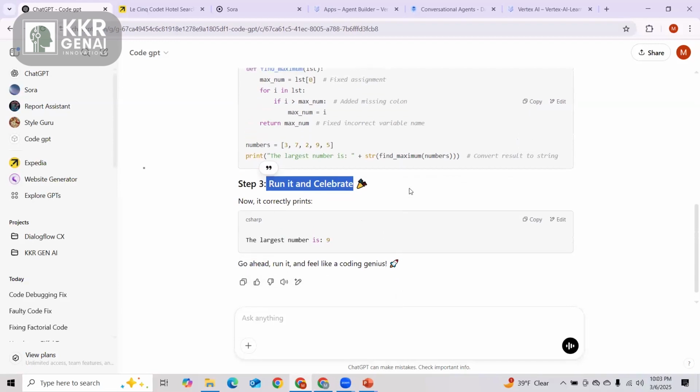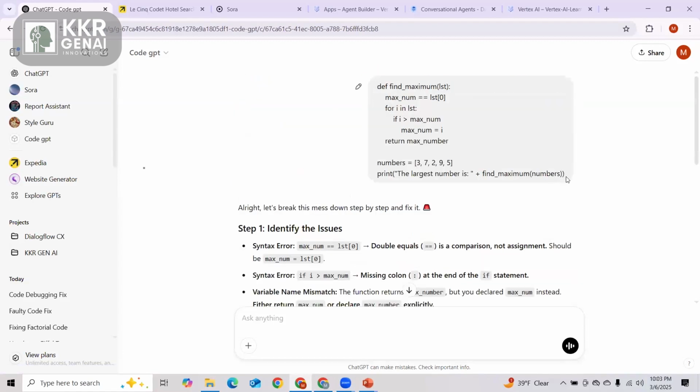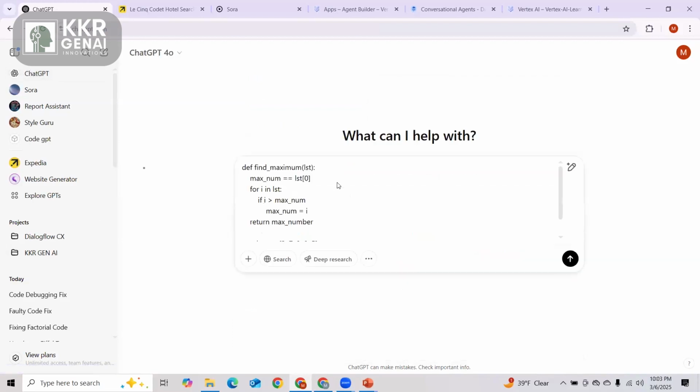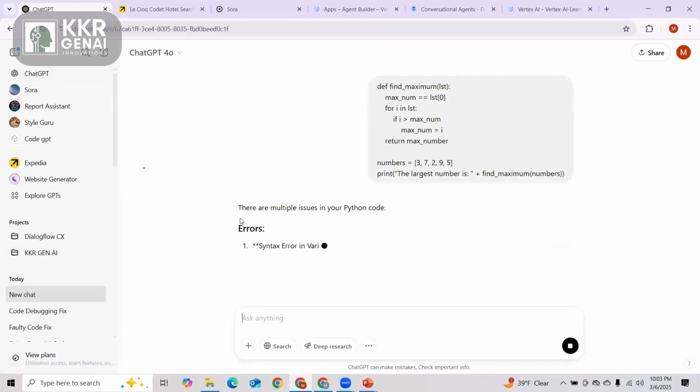Did it talk like this when we are normally using it? Let's see, if we give the same code to a normal GPT, it'll just fix it for us, but it's not going to talk to us like that.